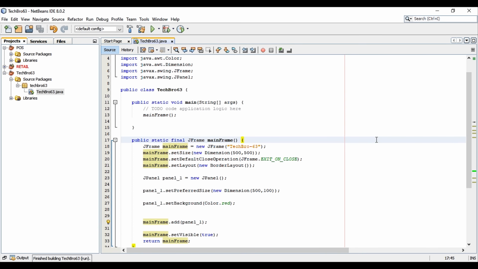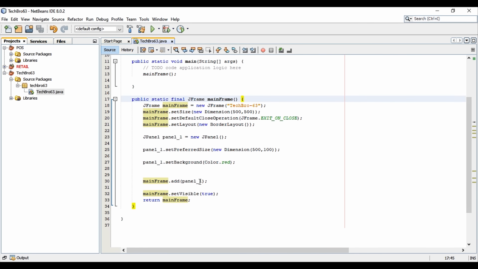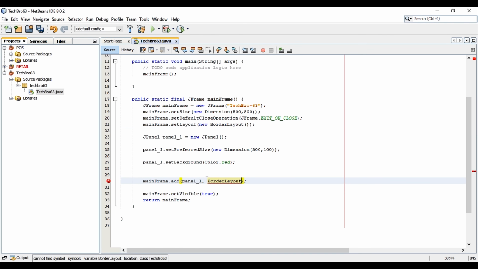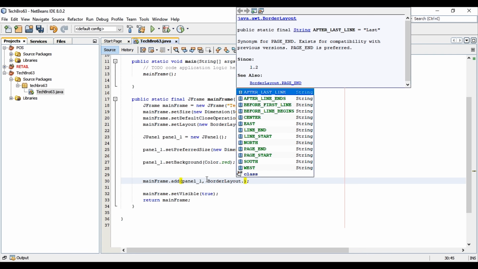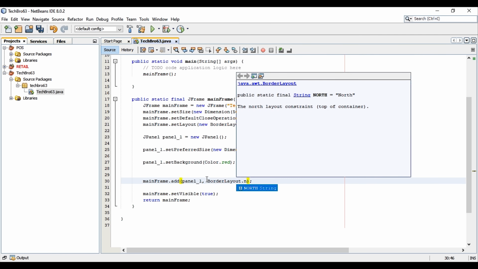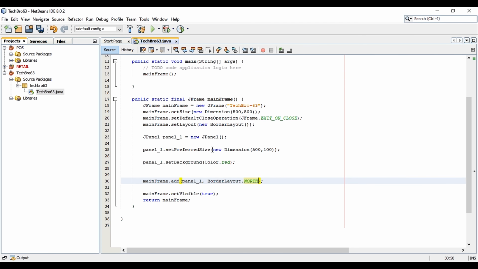So let's go on. For us to add this panel to the layout of our frame, we will come here where we added our panel to the frame, and we add a comma. Then we will say BorderLayout. Which BorderLayout? This one, which we created. We say BorderLayout dot, we specify the position, dot NORTH. So let's run and see.